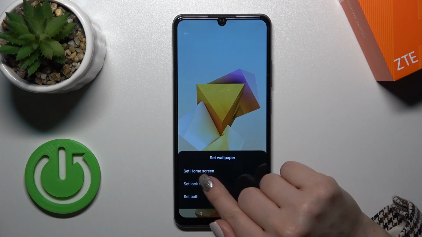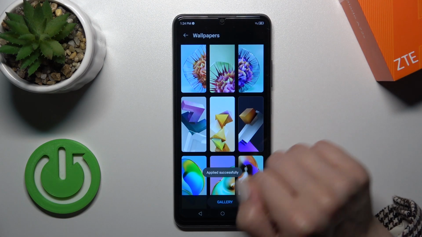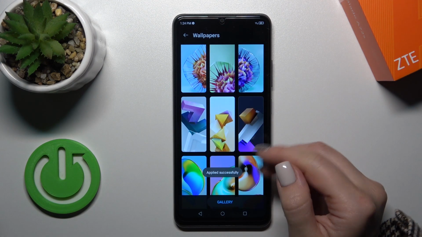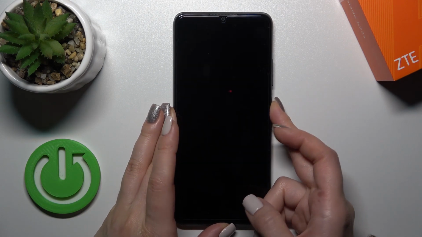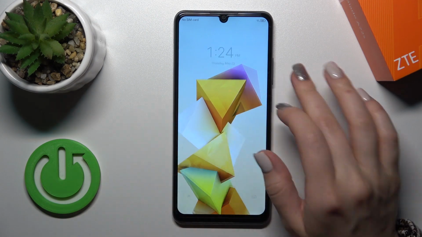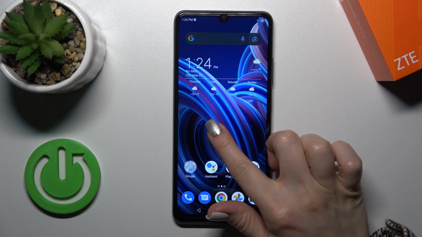Tap to set as and tap here set as lock screen. We could see the message that this wallpaper applied successfully. So let's check it. Also get one more way how we could do that.